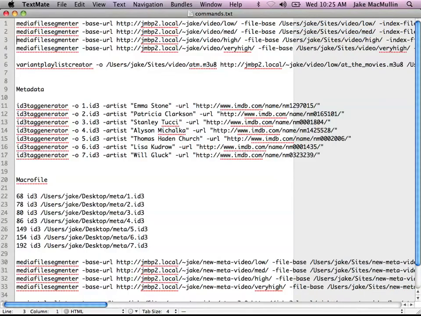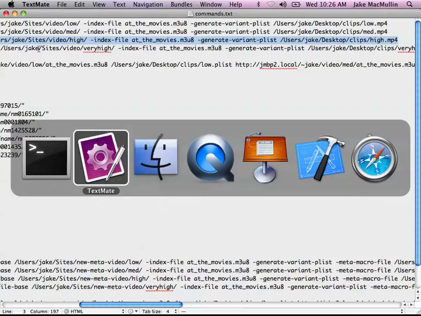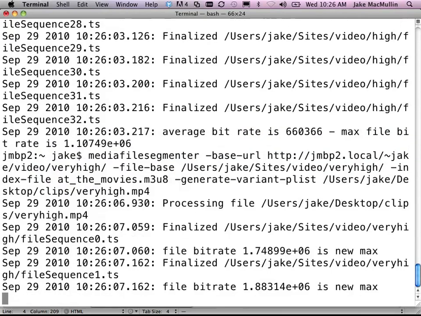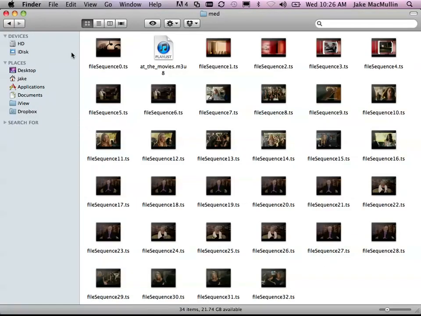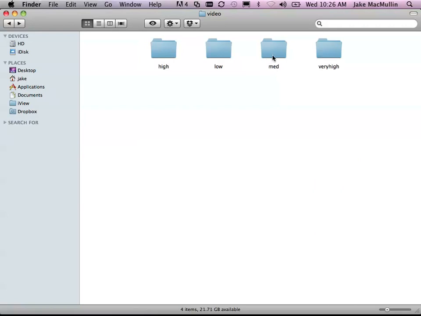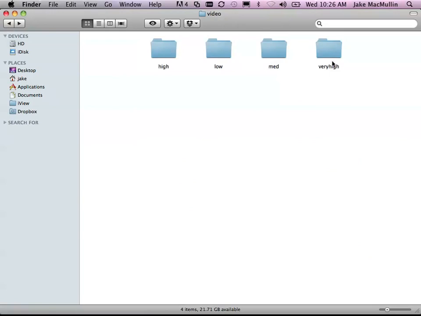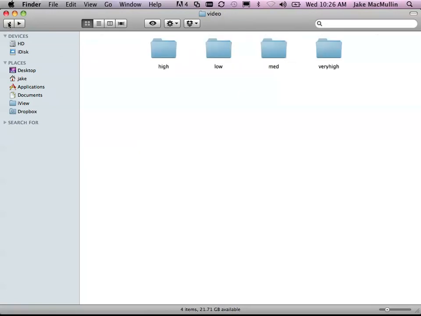So I'll just repeat that for the high-res version and the very high-res version. Okay, so now we just looked at medium, high and very high have content. So as you can see, segmenting is fast.